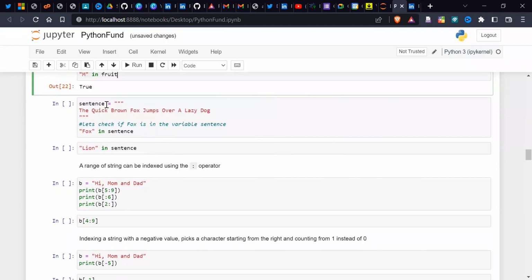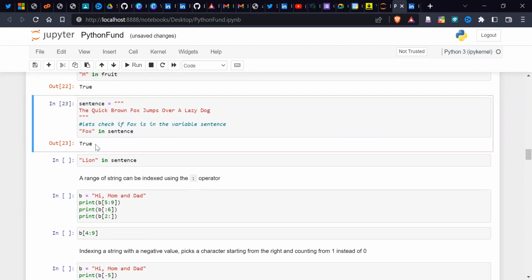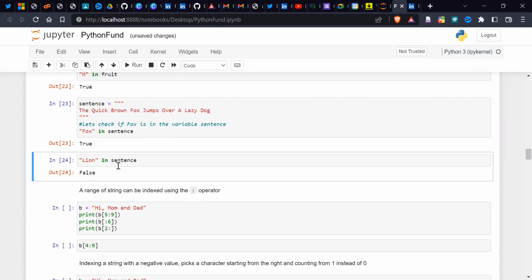So in other examples here, you can see the sentence, the quick brown fox jumped over a lazy dog. So is fox in the sentence? Yes, true. It returns a logical result for us that yes, true, fox is actually in the variable sentence. Okay, what if lion is in that particular sentence? It tells us false, we don't have any string called lion in this particular sentence.